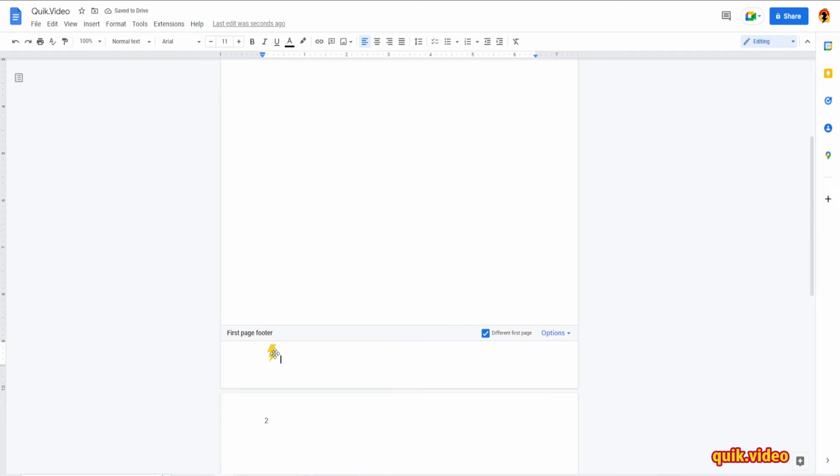And if I go to the second page, it's not going to be there because the lightning bolt's only going to be on the footer of the first page. So if I scroll down, you can see it still says footer page 2.